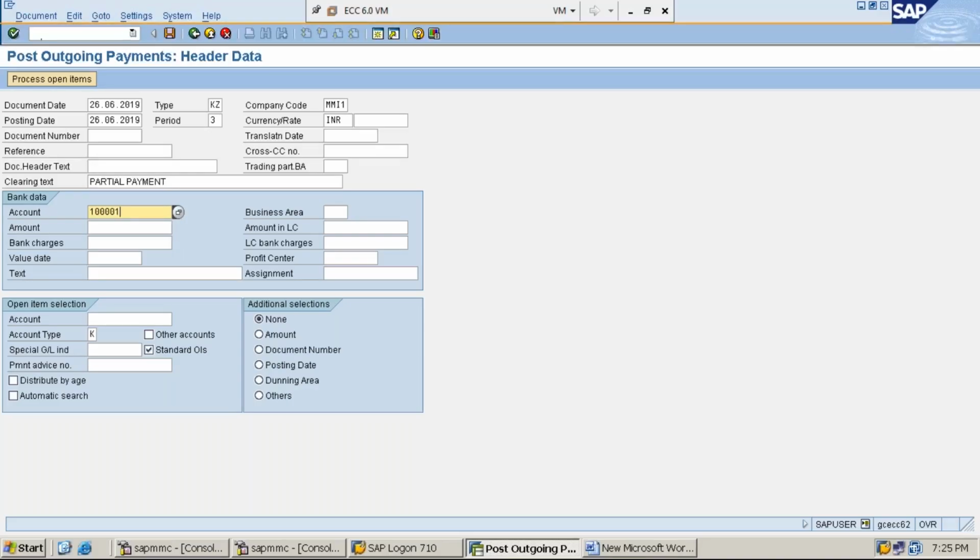When we pay through bank, I'll explain later how that will be processed. We have a concept called automatic payment program, or house banking, separately. At that time, we will understand. So account 1,01,000, amount only 4,000. The next text, same: partial payment.